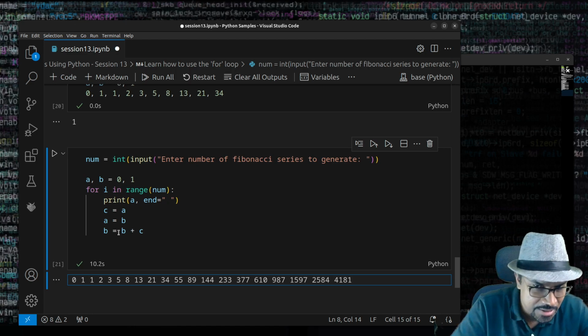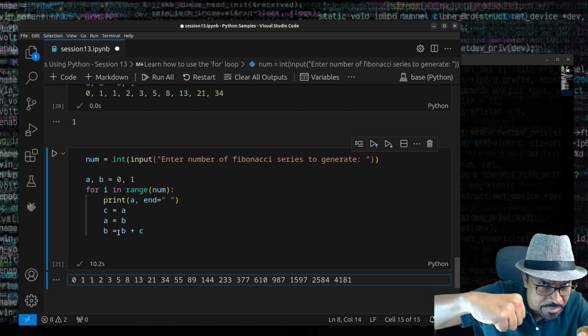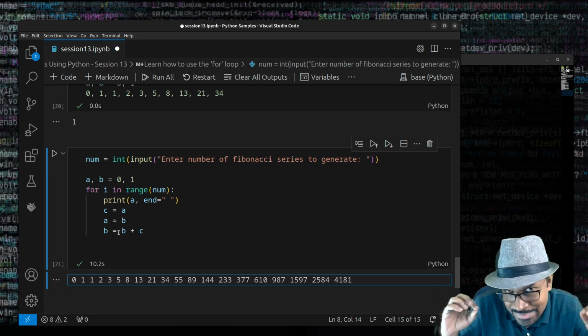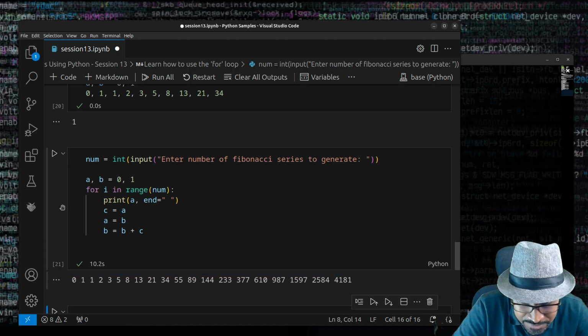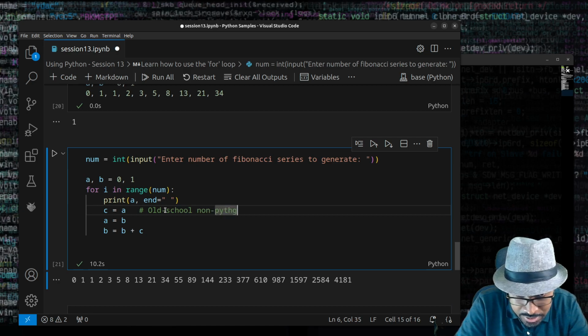Well, think about it this way. You want A to become B, and B should become the old value of A plus B. You can do that with a single statement. You don't need these 3 lines. Let me just keep this for your reference, but I'll just say old school non-Pythonic technique.